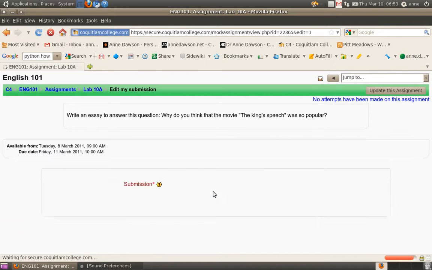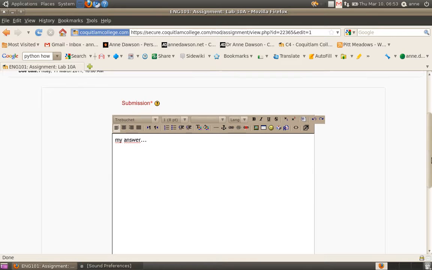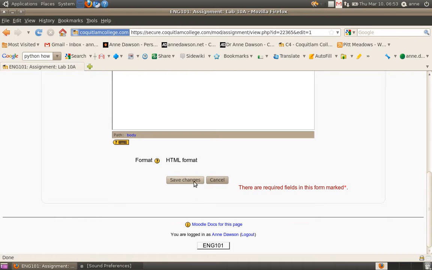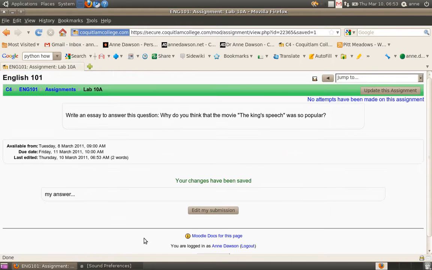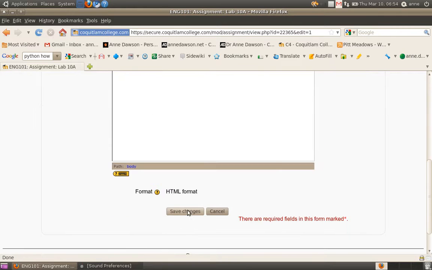So I click on the button, and it will open up then a box where I can type in my answer. My answer. Of course, I haven't got time to finish the answer, but it was a very popular movie. Save changes, and it tells me my changes have been saved. So as an instructor, you can test out what a student has to do, so that you might want to demo to the students what they're supposed to do. Notice the button's still there, so if I want to change my answer, I can just click on edit my submission and change my answer and save the changes.